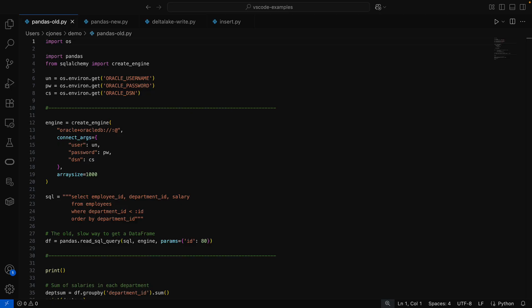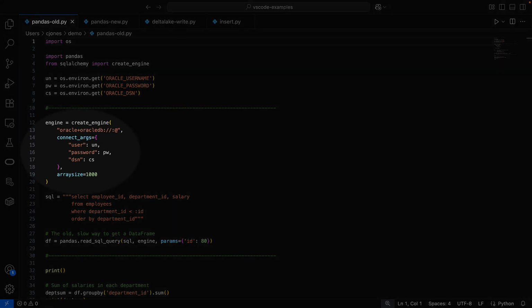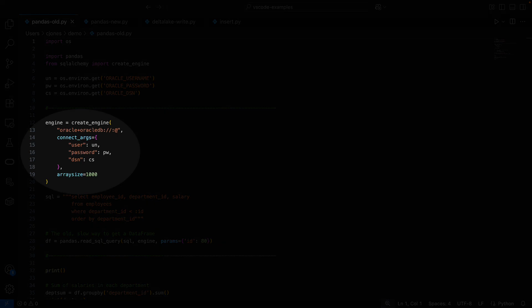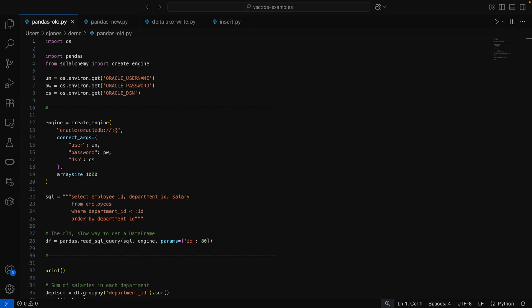The first code sample I want to show is the old method of using Pandas, which you might currently have. It is now the anti-pattern. The code starts by using SQL Alchemy to create a connection to the database. Note the array size parameter used to tune internal buffer sizes for optimal query fetching. It is set at the connection level, so it affects all select statements.